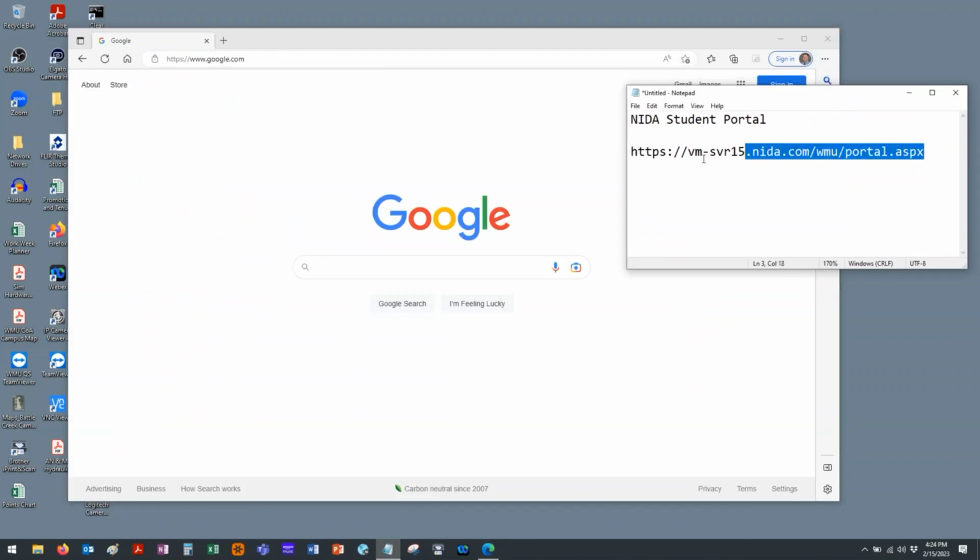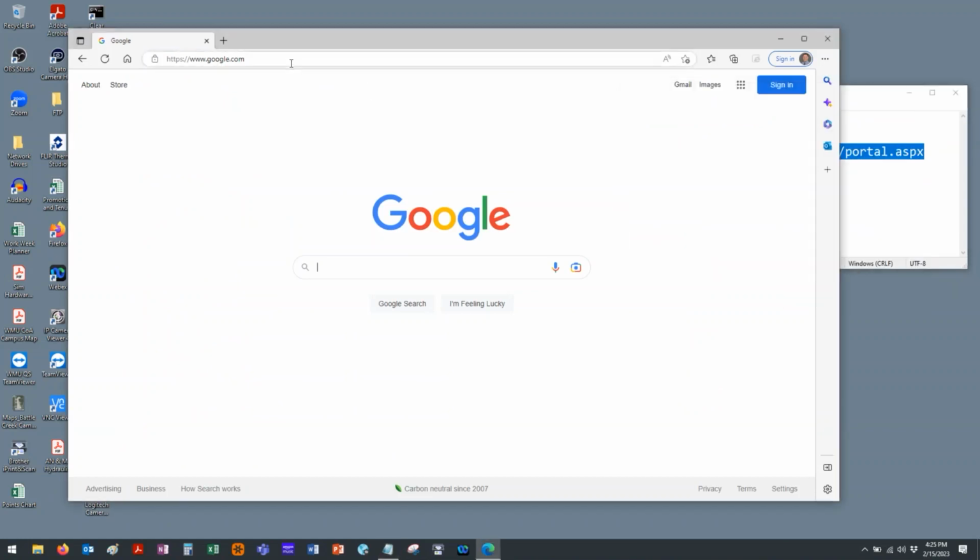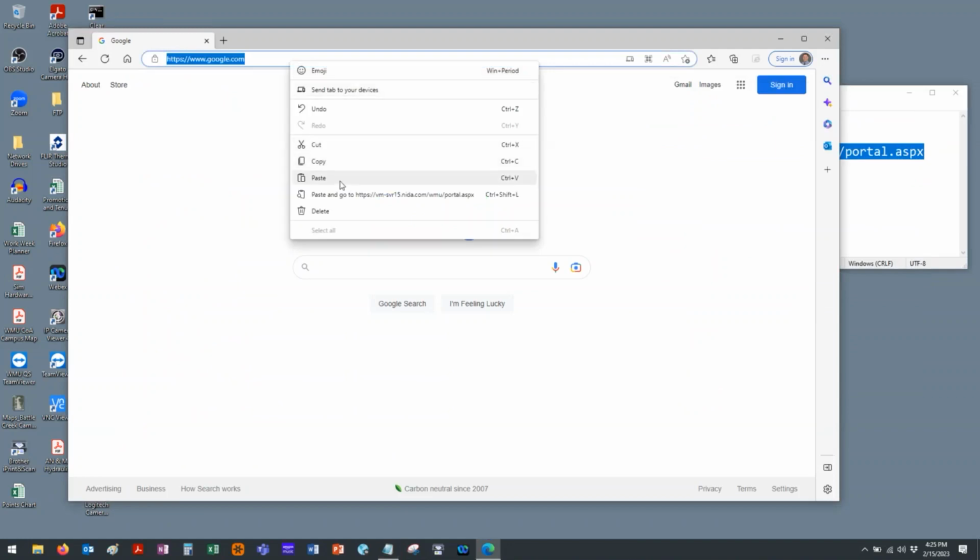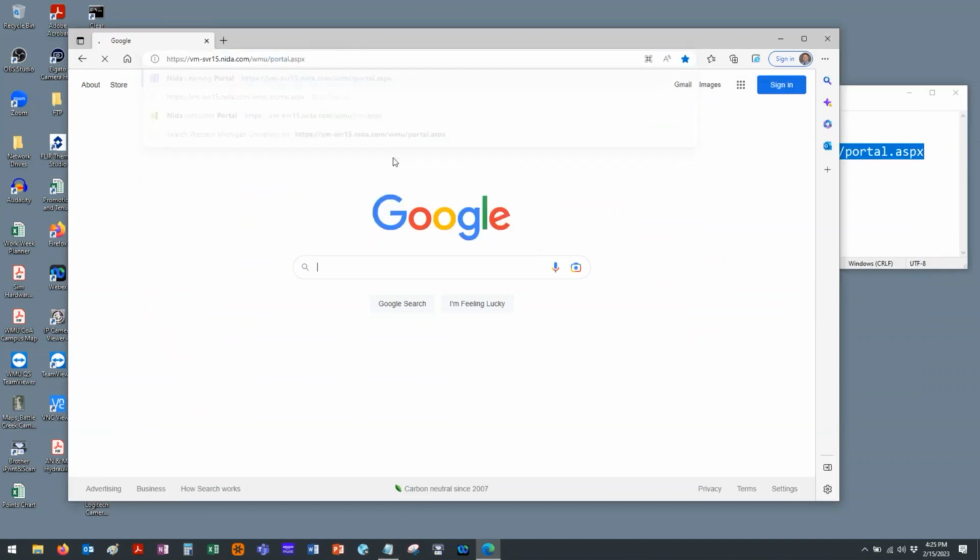So it's right here, https://vm-svr15.nida.com, and then our WMU portal. I'm going to copy this web address and put it in the bar here. And I'm going to go to that site.